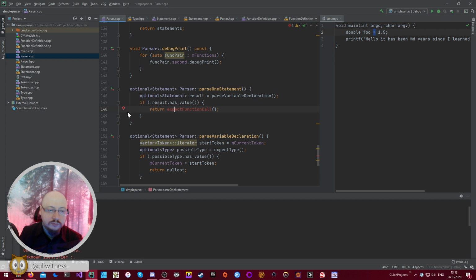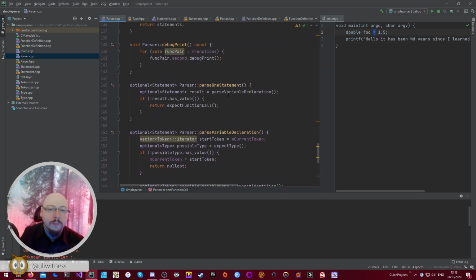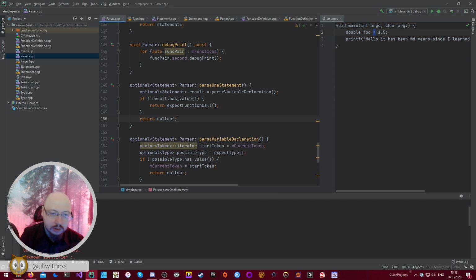Come on. Offer me to create it for me. Yes. Good. And basically we can add more entries like that. Return null opt should probably be in there as well, just to be safe. Oh no, wait, return result. And now we can add more of these for other things that can be on a line. Or rather, in a statement, because those don't even have to be on lines.